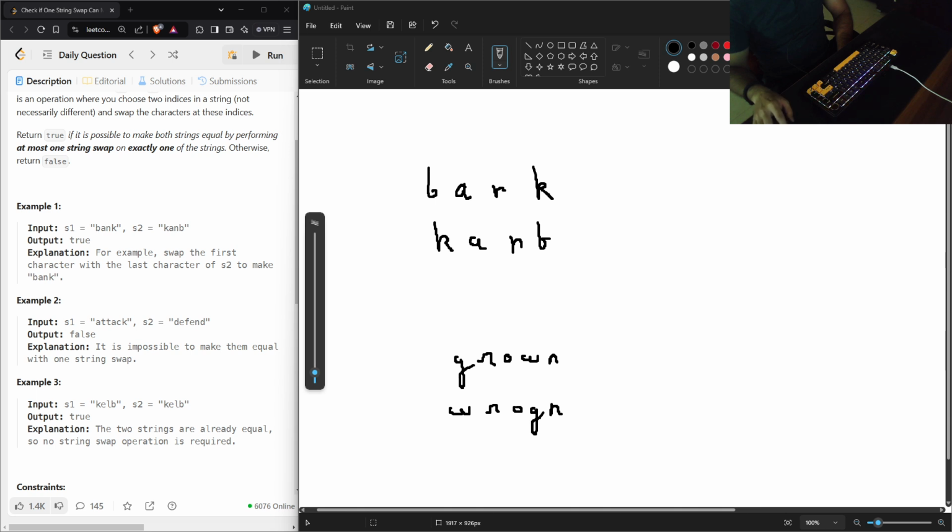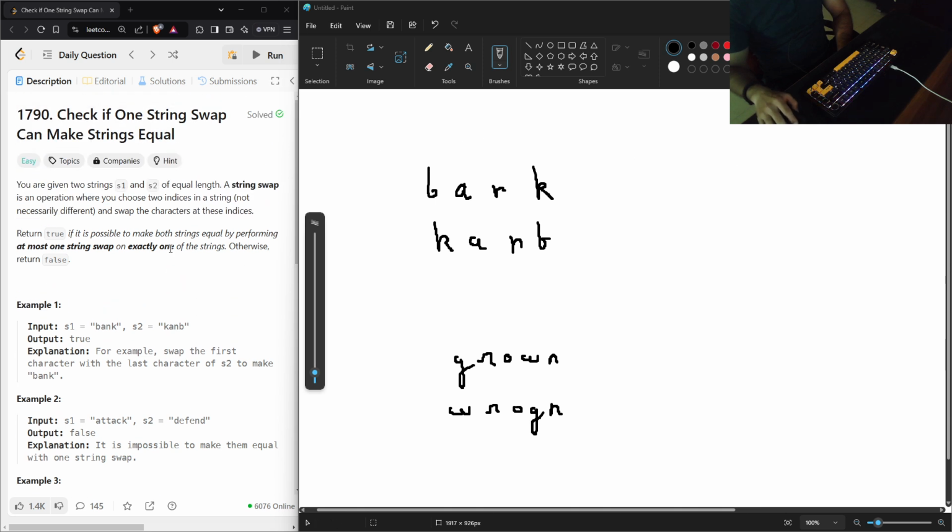Alright everyone, welcome back to day 36 of our daily LeetCode challenge, and today we have Check if One String Swap Can Make Strings Equal. In this question they have given us two strings s1 and s2 of equal length, and what we need to find is whether we can swap two characters in string s1 or two characters in string s2 so that they become equal.